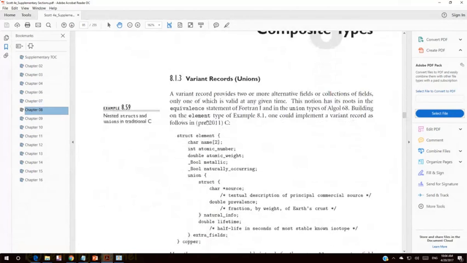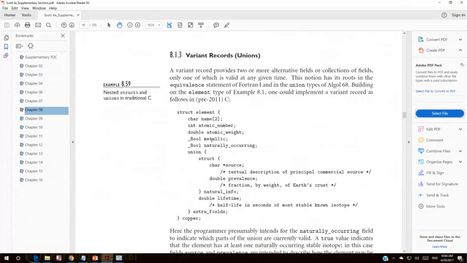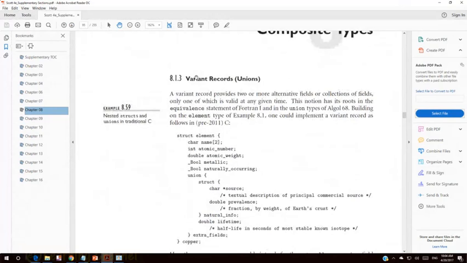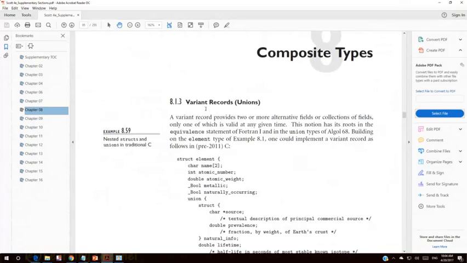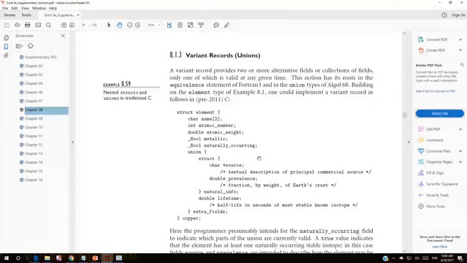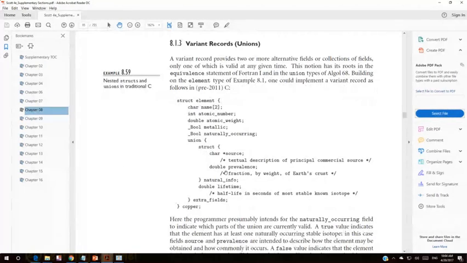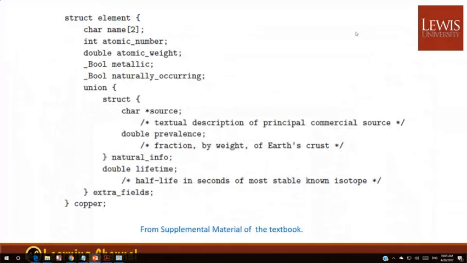Here we have the variant record union, and this part is missing from the print copy of your textbook. You should download this file from the Start Here section. Right here, it has the more complicated element data type. Returning to our slides, that is the file we talked about: you need to download a PDF file that's part of the textbook but not in the printed copy.